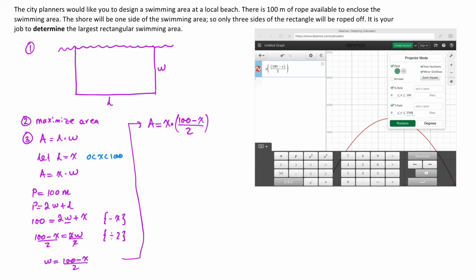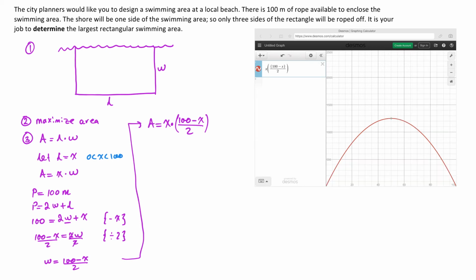Oh, fantastic. So now I can see everything. And yeah, it's good enough. And I can actually use my graphing package to find this point over here, and it's actually 50, and 1,250 is my y value.